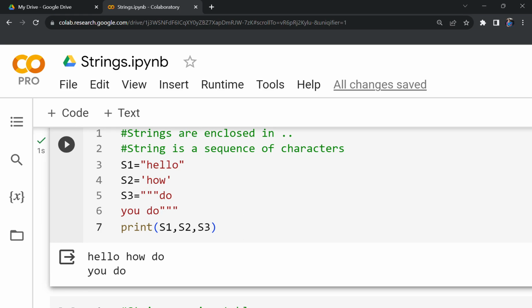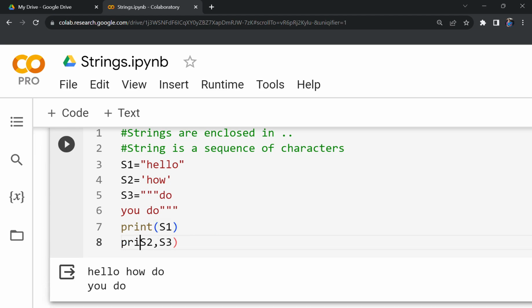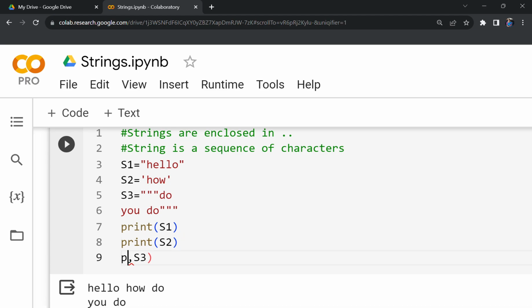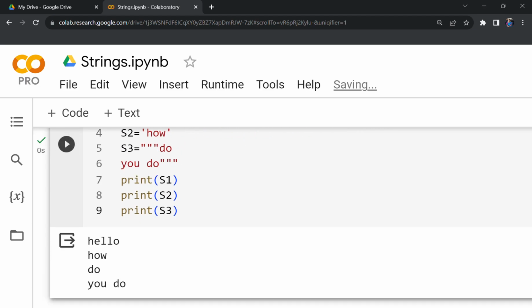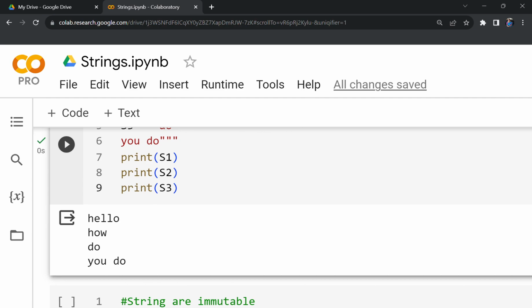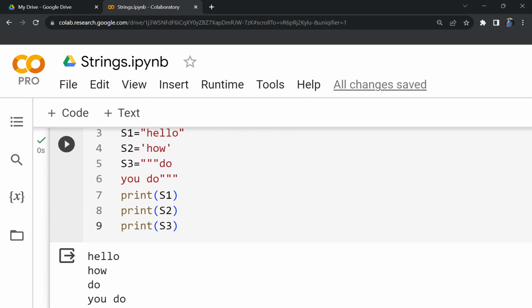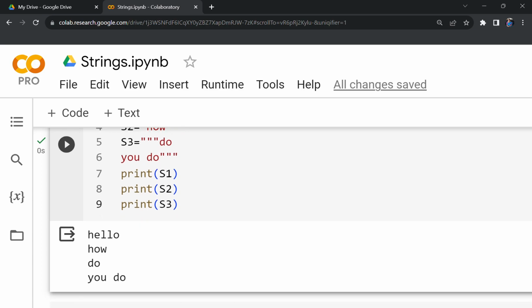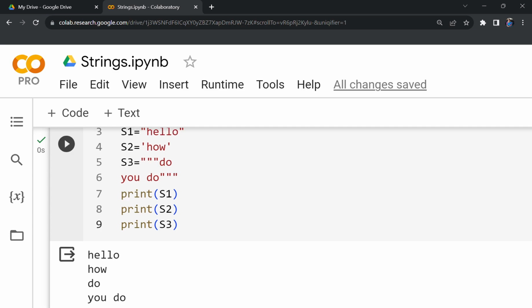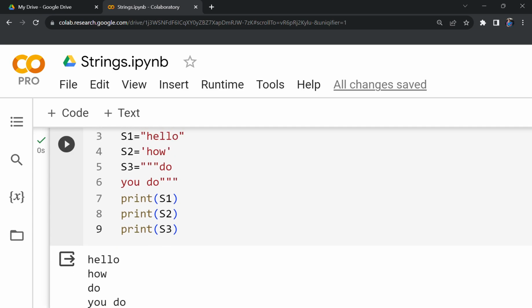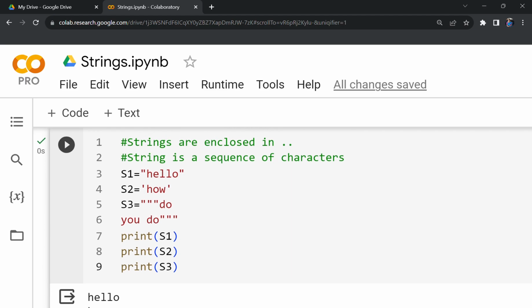So to further show this in detail, let me print like this, then there will be no confusion. You see, hello, how, do, you do. So do I have put in first line, you do in second line. It is printed as it is. The lines are not wrapped. Okay. So this is how we can represent strings in Python.